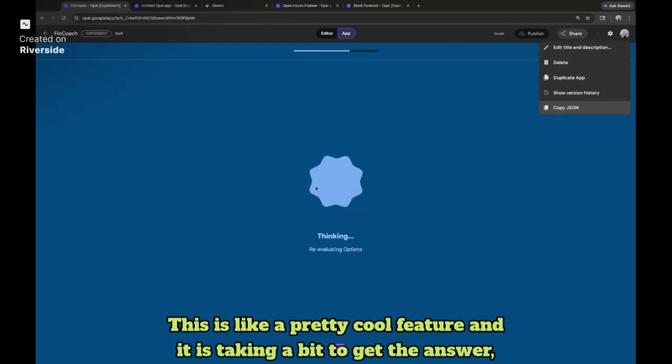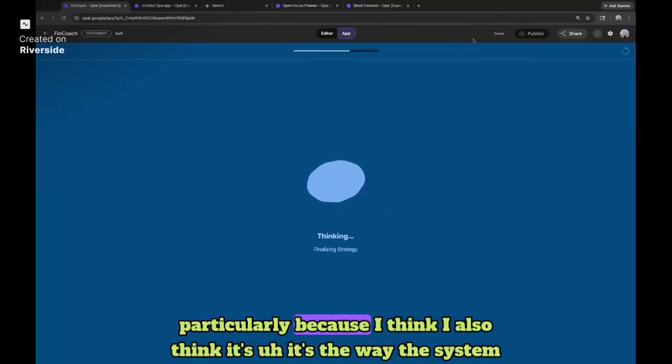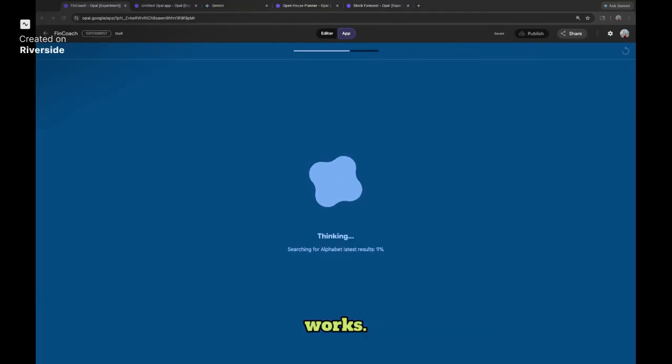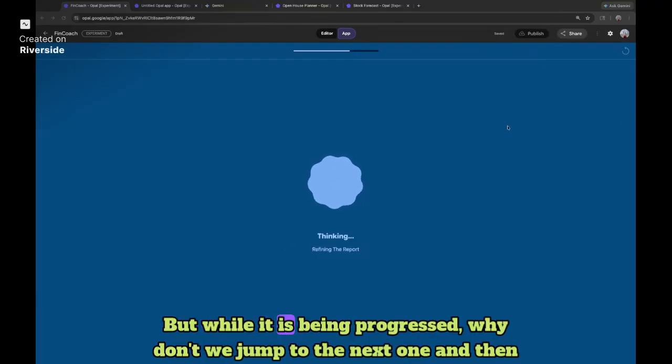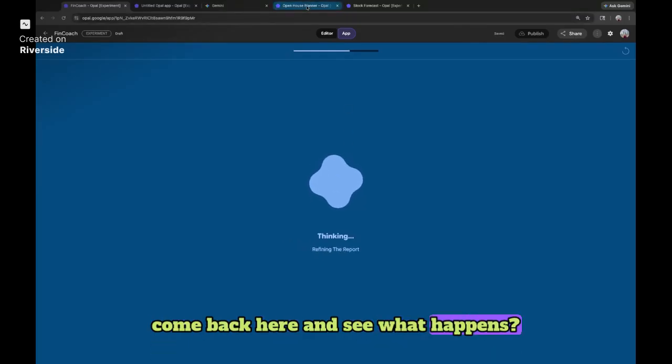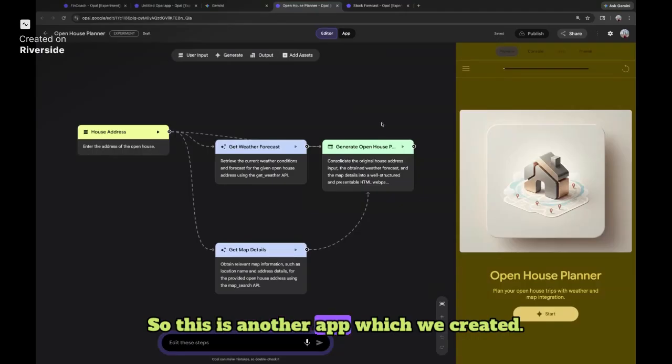It is taking a bit to get the answer, particularly because I also think it's the way the system works. But while it is being processed, why don't we jump to the next one and then come back here and see what happens? So this is another app which we created.